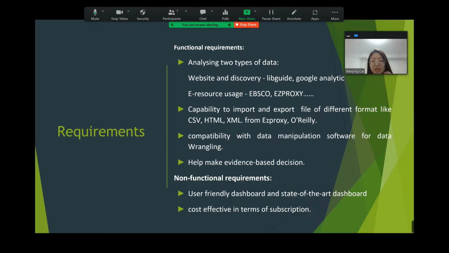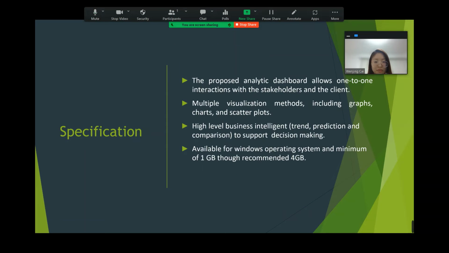Also, the dashboard can help the management team make evidence-based decisions. For the non-functional requirements, it should be a user-friendly and state-of-the-art dashboard. Also, due to the limited budget, it should be cost-effective in terms of subscriptions. For the specification, the proposed analytics dashboard allows one-to-one interaction with the stakeholders and the clients, and multiple visualization methods, including graphs, charts, and scatter plots, are used. To support decision-making, high-level business intelligence will be applied, like trend prediction and comparison.